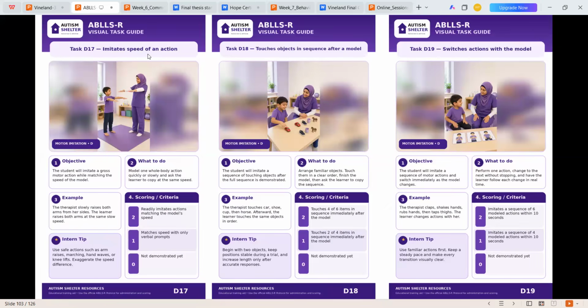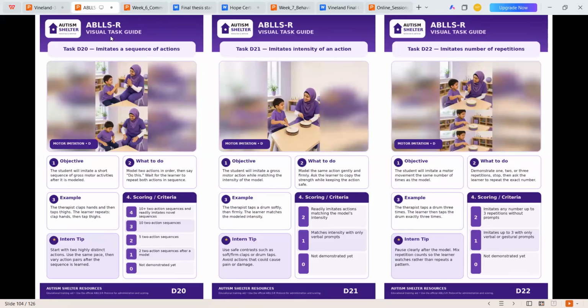Here, the thing was to switch actions with the model. As the therapist is doing the actions, the child is switching the actions. Here the child has to remember the sequence. What the therapist did first: she did the clap hand, then she blew a kiss, then she made a heart or something like that. The major thing is the sequence pattern. 10 plus 2 action sequences and readily imitates novel sequences.